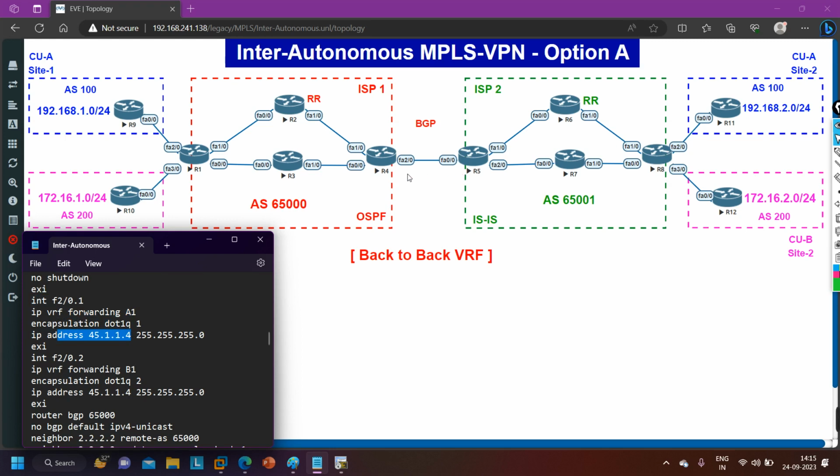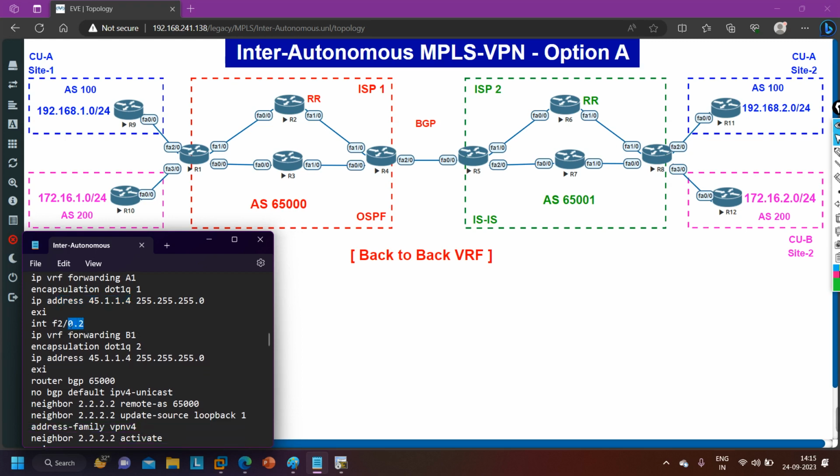Between router 4 and router 5 I am using the 45 network. IP address is 45.1.1.4. And then interface FastEthernet 2/0.2, IP VRF B1 and encapsulation dot1Q for VLAN, let's say, 2, and here we can configure native as well. And then the IP address, the same IP address I am configuring over here also on this interface.